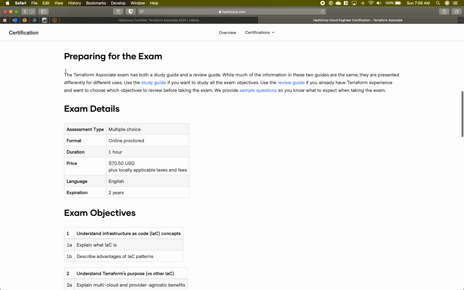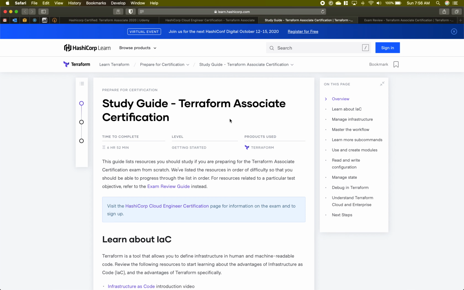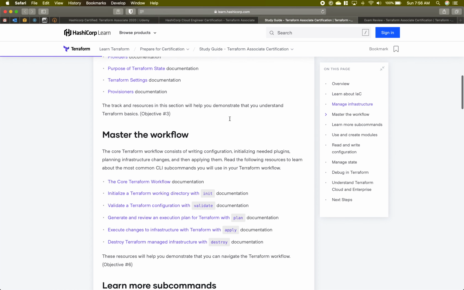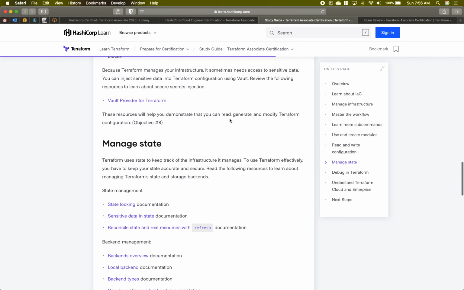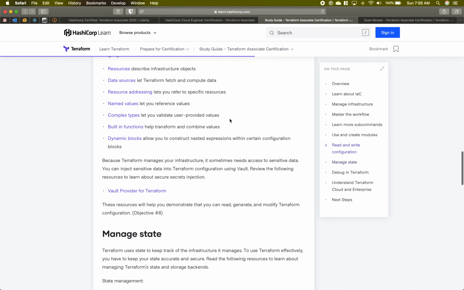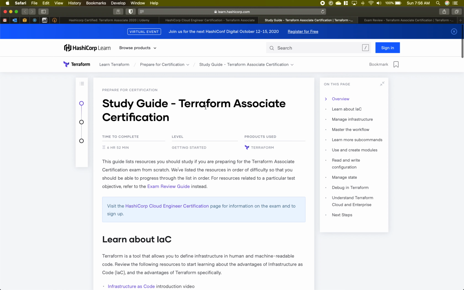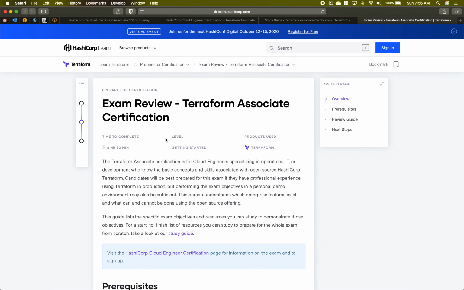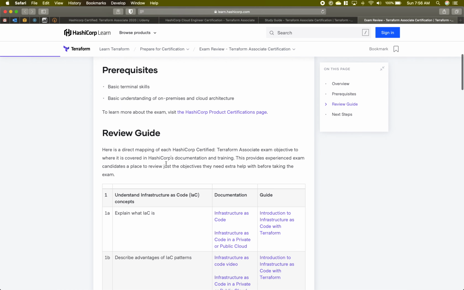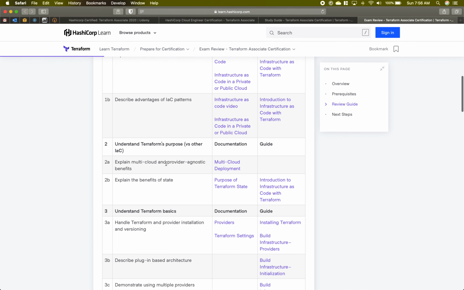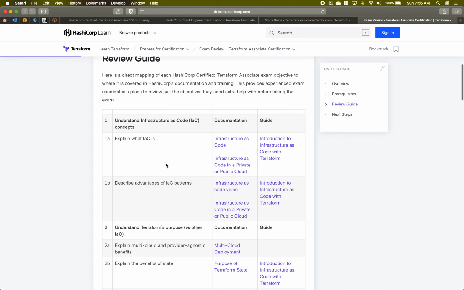In preparing for the exam, they do have a study guide and a review guide. I didn't find them to be the best, but I also don't learn the best by doing a lot of reading. And there was a ton of reading for this. So there's the study guide, and then here's the exam review. I'll put both of these in the resources so that you can get to them pretty easily.